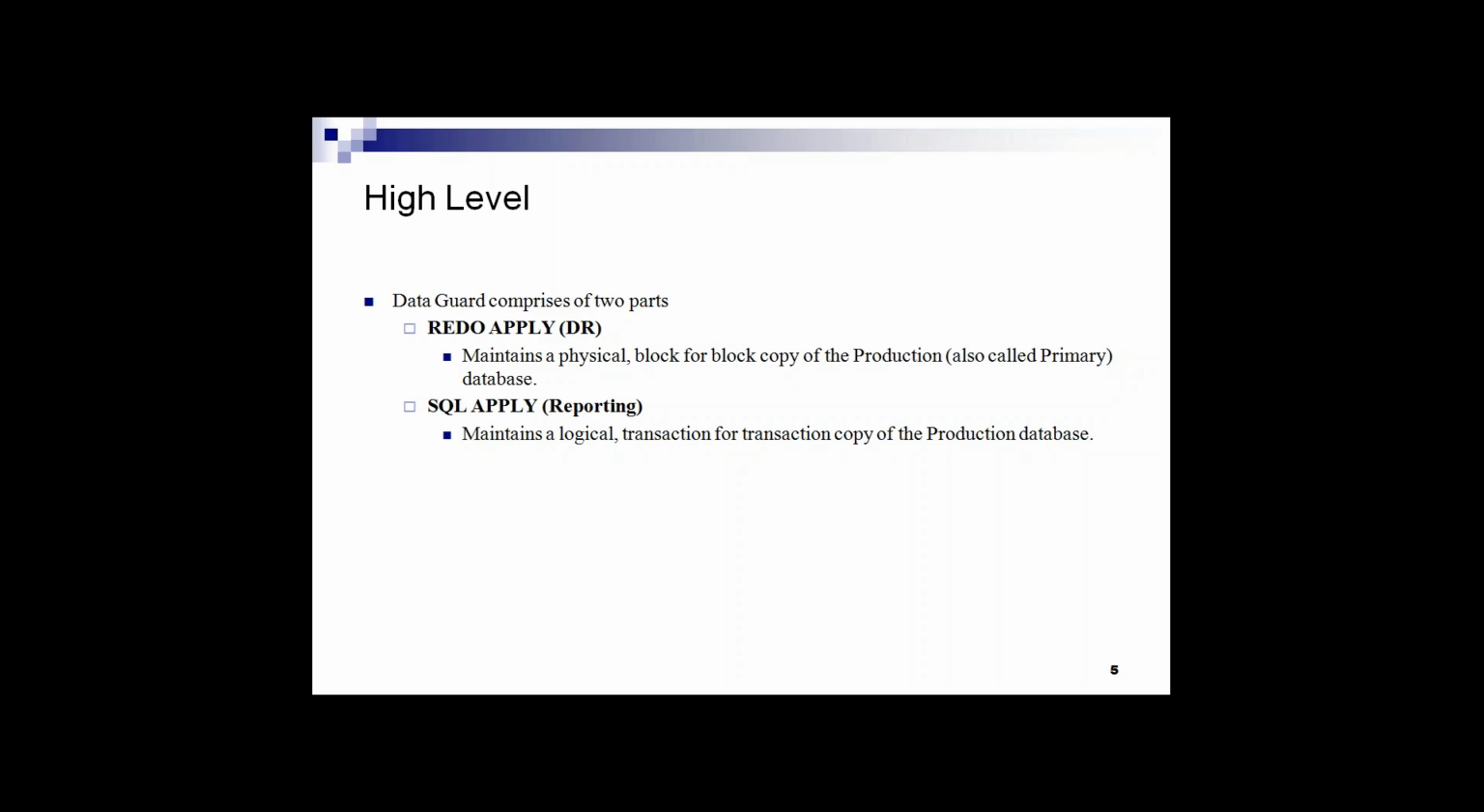Redo apply means it maintains a physical block for block copy of the production, and that is called a physical standby database. Means in the physical standby database, we have the same replica on a block to block basis. Whatever blocks we have on the primary side will automatically get applied at the standby side. Whereas SQL apply maintains a logical transaction for transaction copy of the production database. Means the logs first get converted into SQL, then the SQL gets applied to the standby database. That is called a logical standby database. So the physical standby database uses redo apply, whereas the logical standby database uses SQL apply.